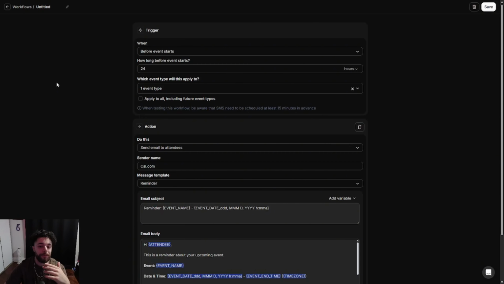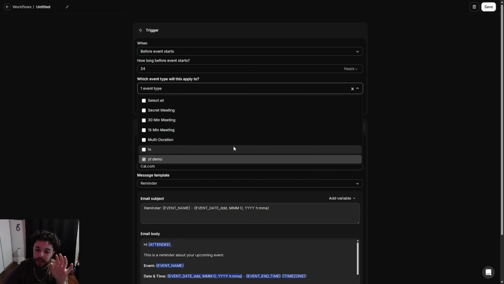Now for the trigger, it's pretty standard. You just want to fill this information out as you see fit. So ideally you want to trigger it before the event starts, of course. You can choose how long before the event you want the SMS to go out. So you can choose 24 hours, you can choose 2 hours, whatever you would like. And then you want to choose which event to apply this to. Because we clicked on the webhook setting within this event, it's automatically applied to this event that we just created, but you can also apply it to other events within your Cal account.